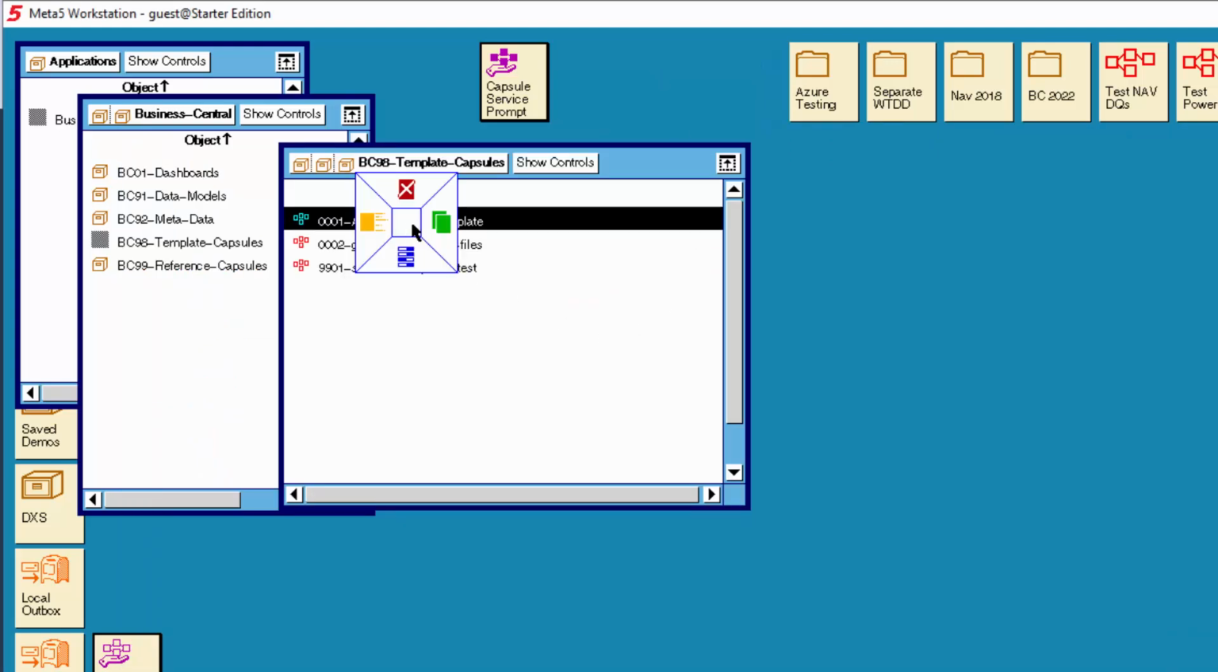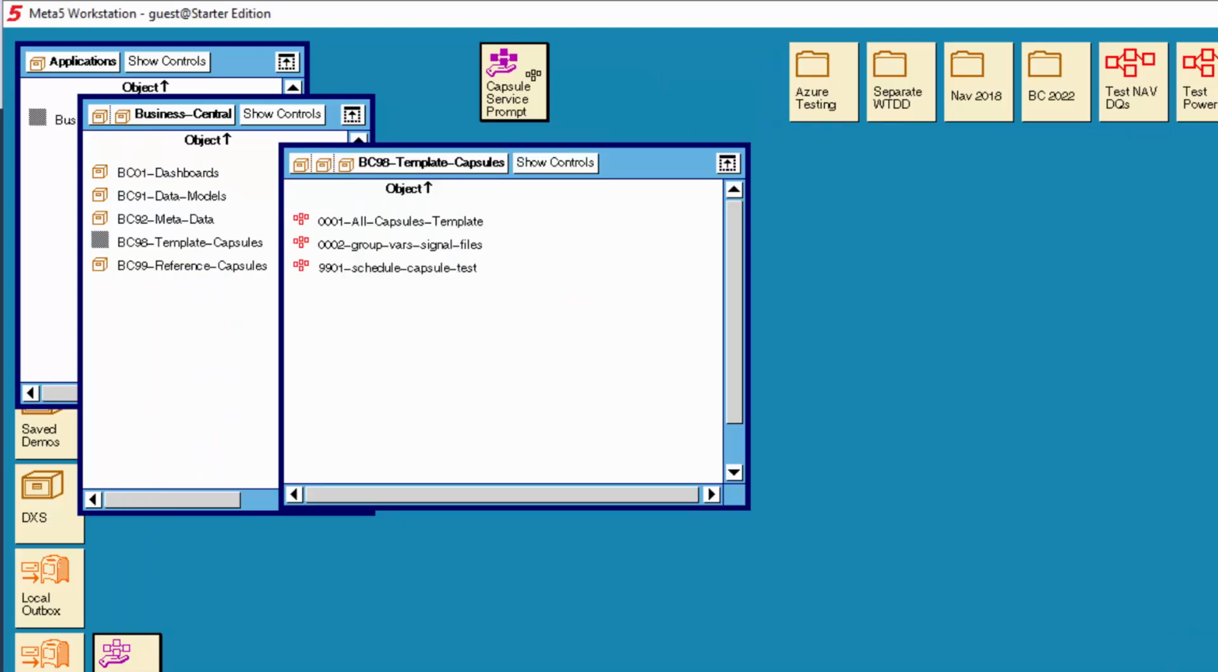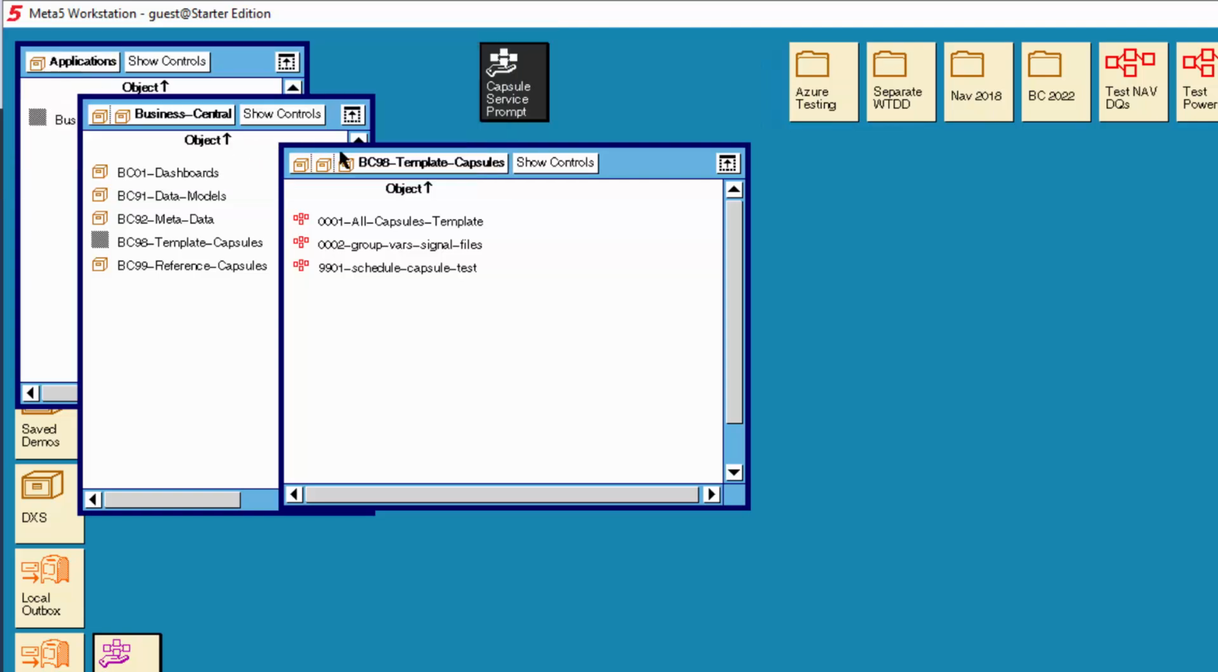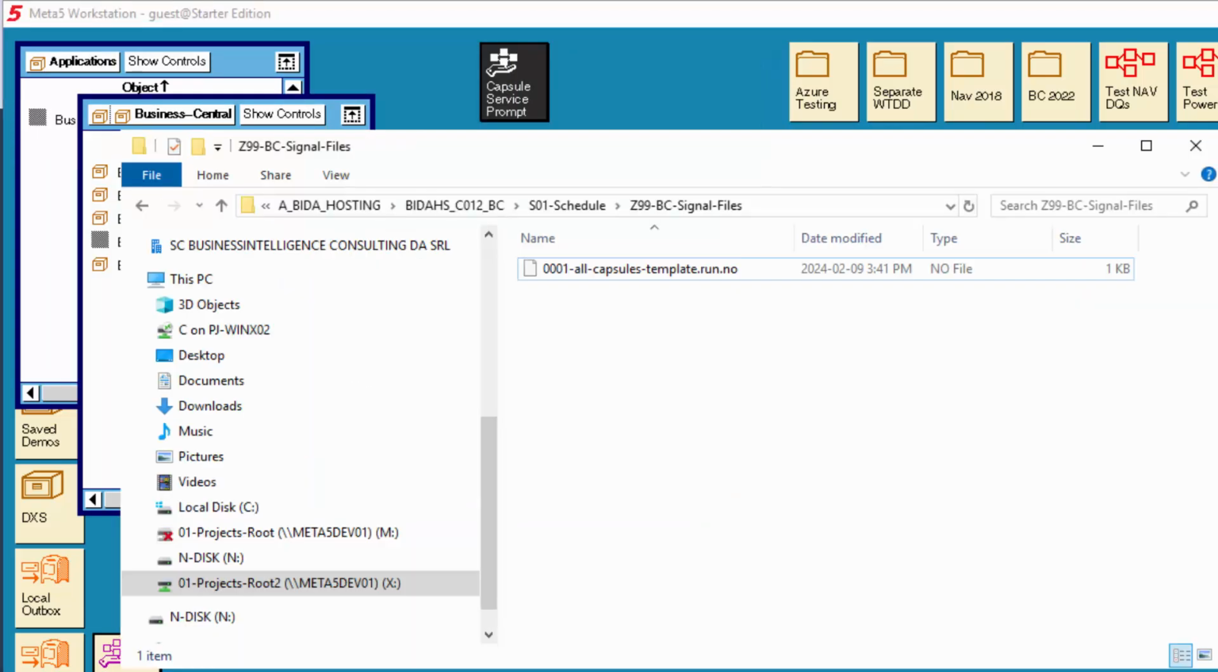To schedule a capsule, all you need to do is to copy it from wherever it is, and drop it on the capsule service prompt. In the example we will say run now. It will immediately run. And you can see the run yes signal file is gone. So the capsule executed right away. Now I will put the run yes file back.